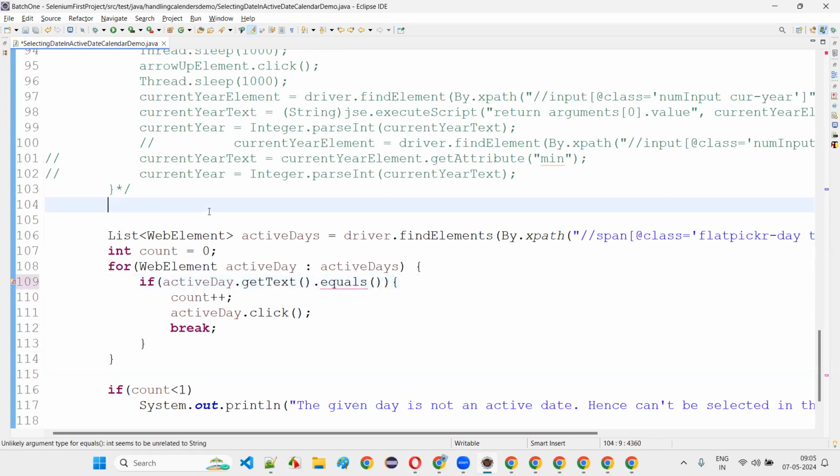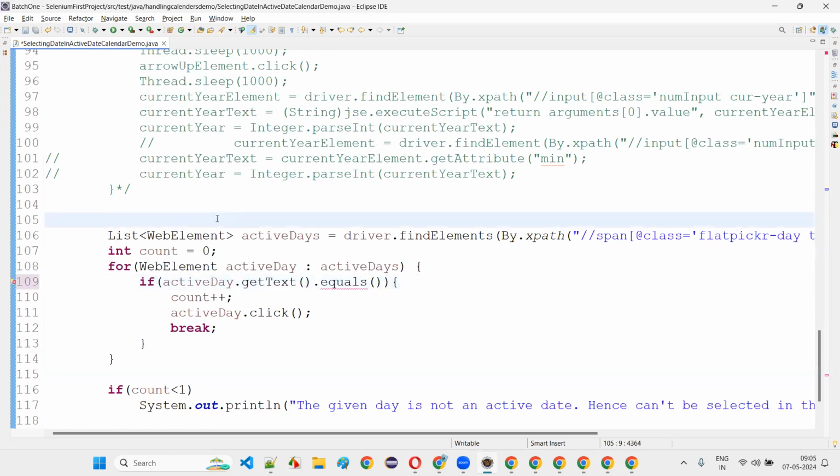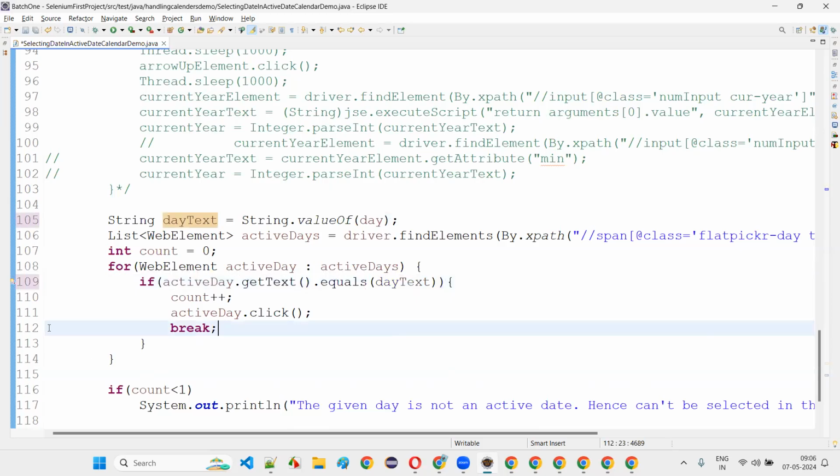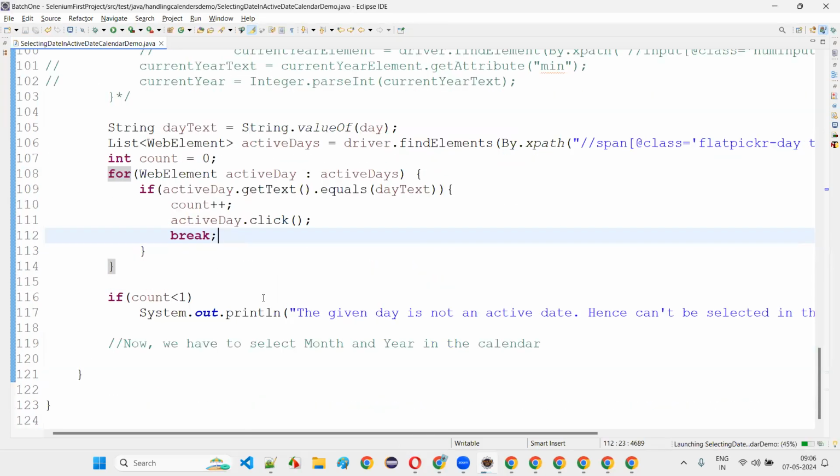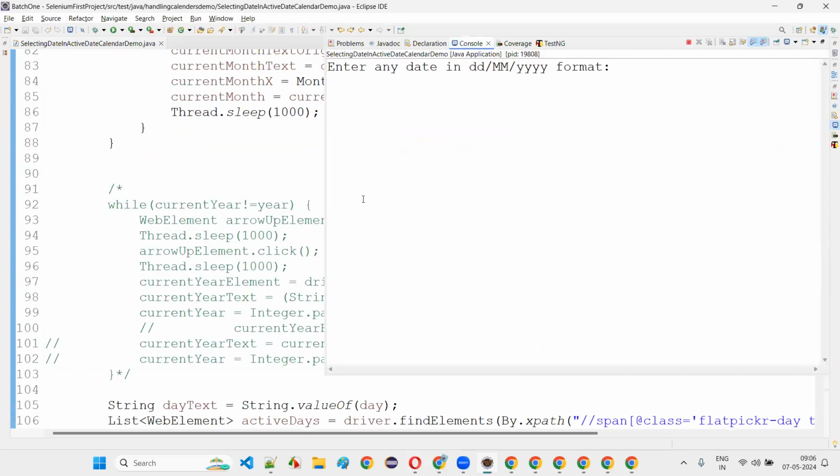So how to change that to string type here? String.valueOf(day). That should be converted to string day. String dayText is equal to, and give the day text, it will be working fine. Then it should be okay. Then it should be able to select, or the earlier code should work, I feel.